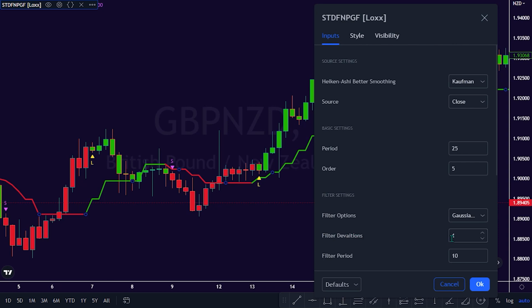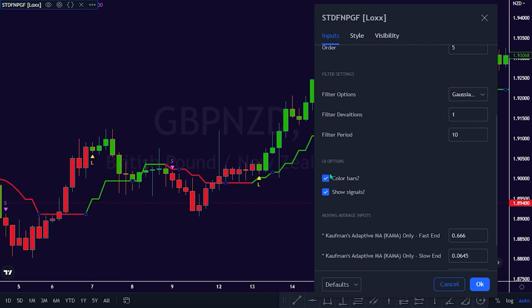Under the UI options, traders can modify the color of bars by checking or unchecking. Checking the Show Signals will make the long and short signal symbols appear on the price chart, and unchecking this option will hide the signals. It is recommended to leave the color bars and Show Signals boxes checked.